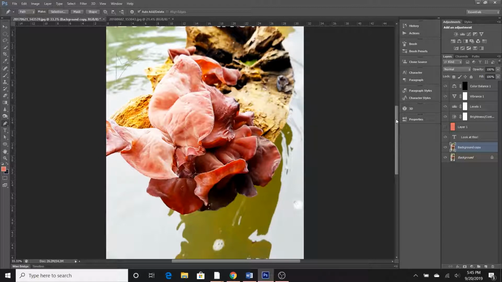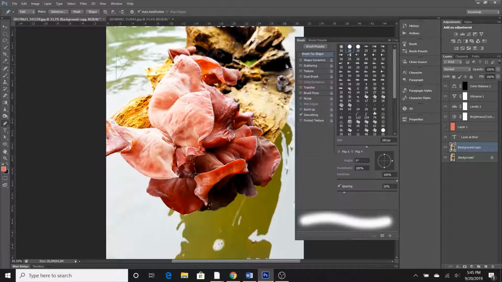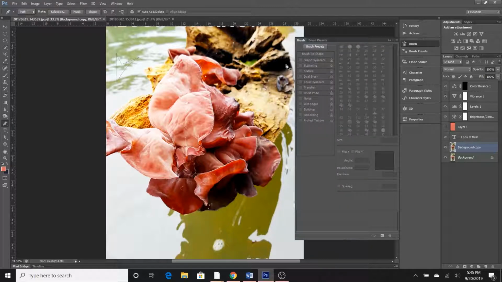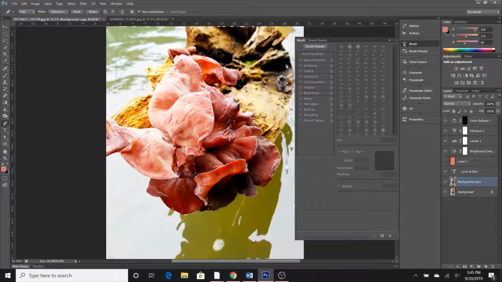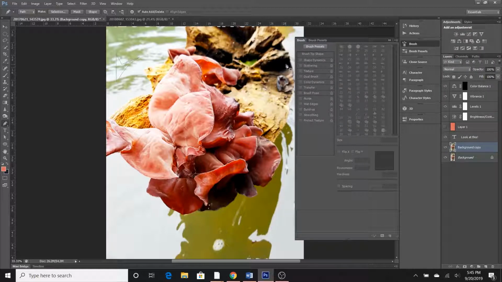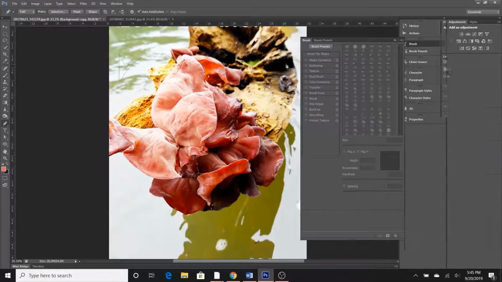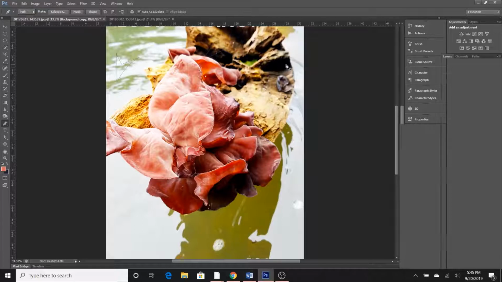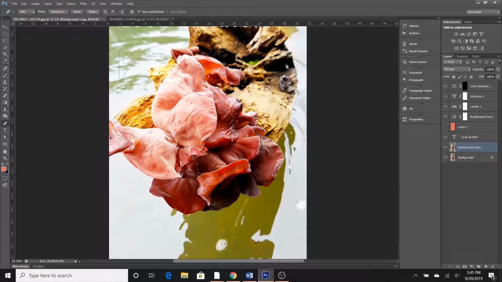Show or hide your brushes panel, F5. F5 will hide it, F5 will make it appear. Show or hide your color panel, that's going to be F6. Show or hide your layers panel, that's going to be F7. Let's do F5 to get rid of this brush panel. F7 will show or hide your layers panel.